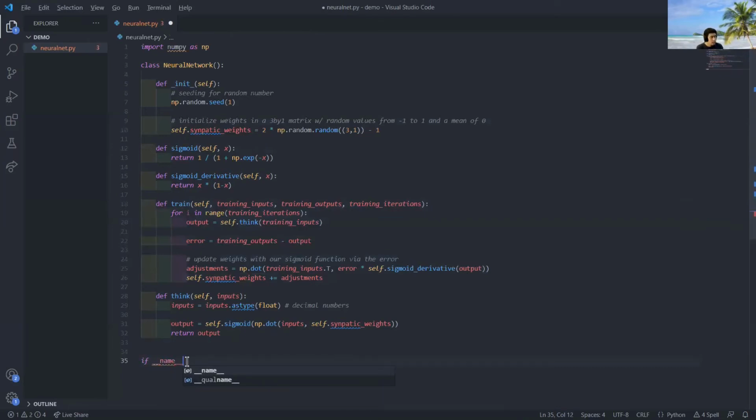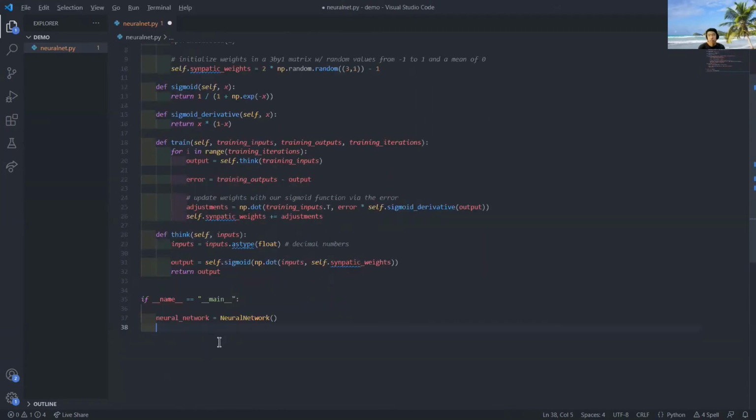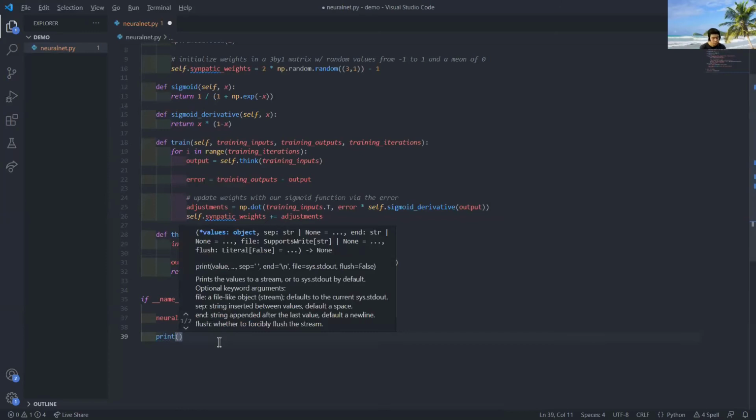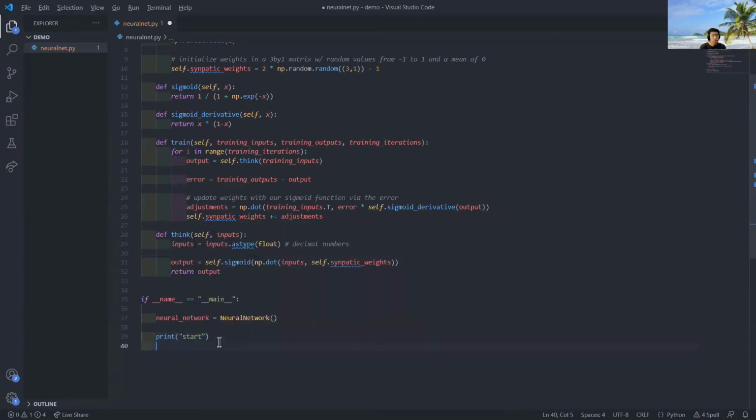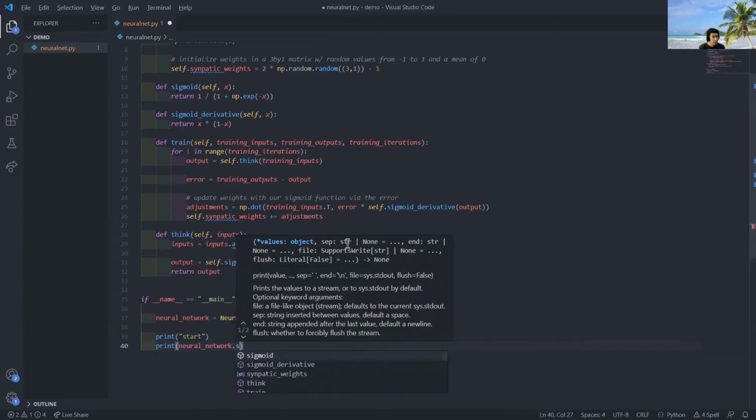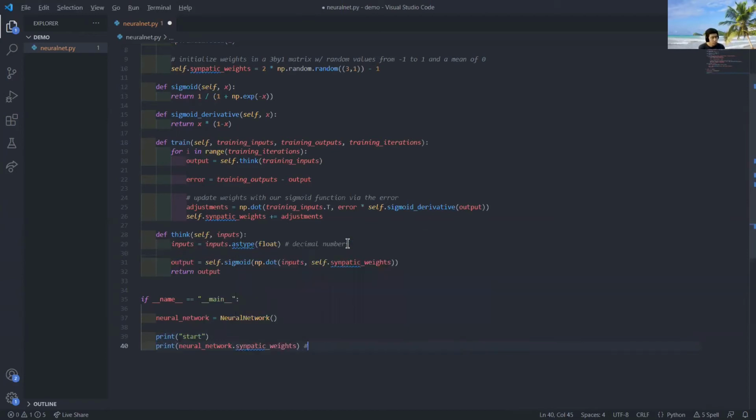And now this is our main function where we're actually going to run and test and train our neural network. So first things first, we want to initialize it. So we create a new instance from our class. It's not that important. And then we're going to put in a print statement saying start, just to tell us that we're starting our program. And we'll also print the initial synaptic weights. So this part prints the initial random weights. And then now let's create some of our training data.